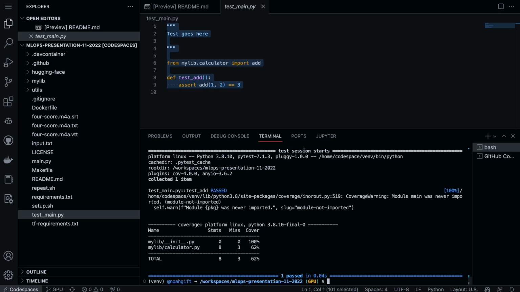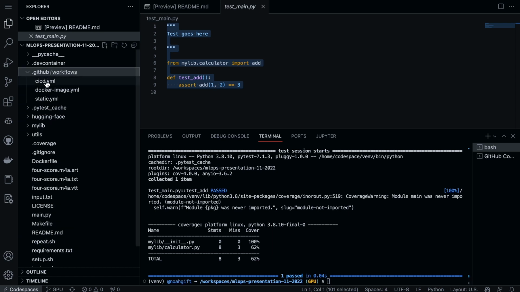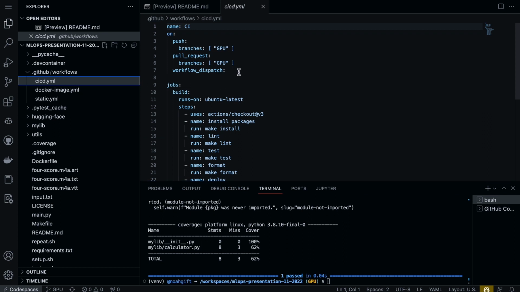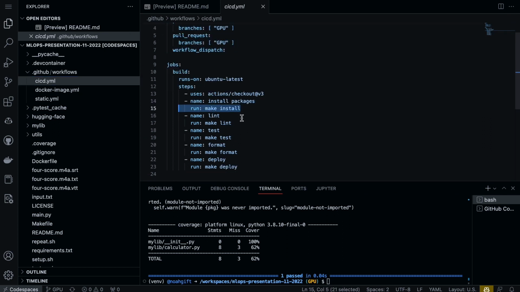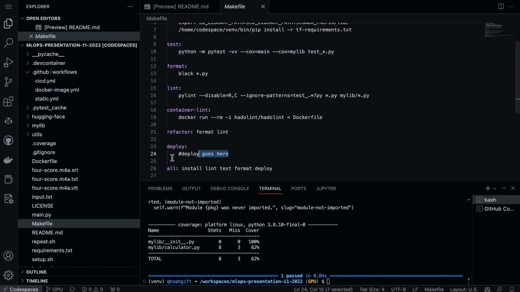So this means that if I wanted to then go in and set up continuous integration using GitHub, we can see it's very straightforward, right? We can see that in this case, we're building out the GPU branch. We're doing make install, make lint, make test, make format, make deploy. And if we look at the deploy process here, right, this is a placeholder where I could put in whatever I needed to do for deploy.